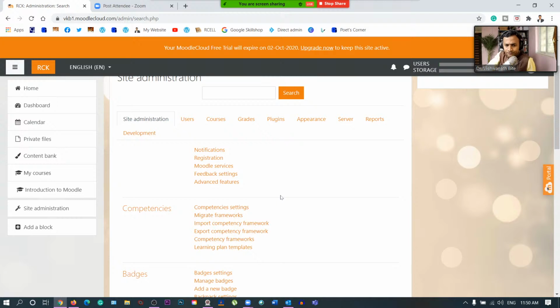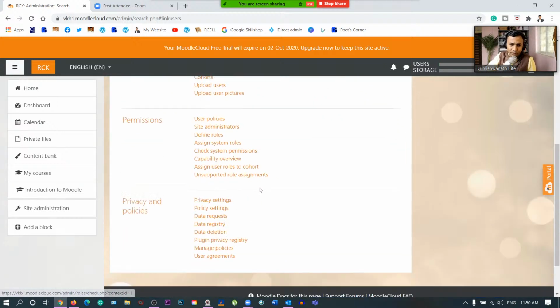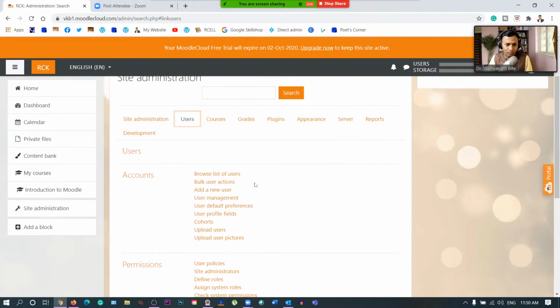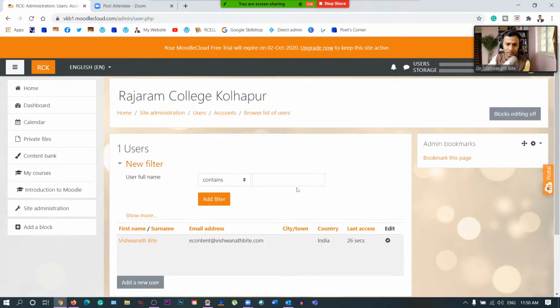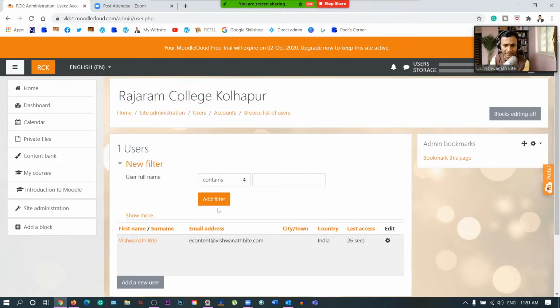Okay, so now you can click on the users, and you can see that there are a lot of options, but we are going to talk about the most important ones, and not all of them. Browse a list of users. If you already have some users, and if I just click on this, you will see that I have created my own account, with my name and my email id econtent@vishwanathbite.com, and we are still accessing this account. So this is the only user on this entire Moodle site which we have created, right?